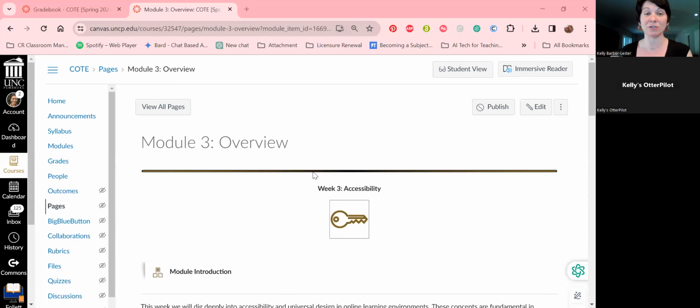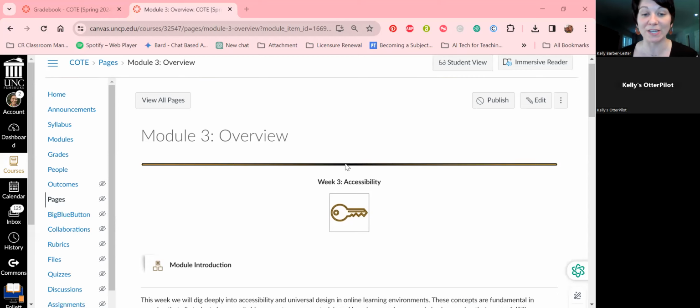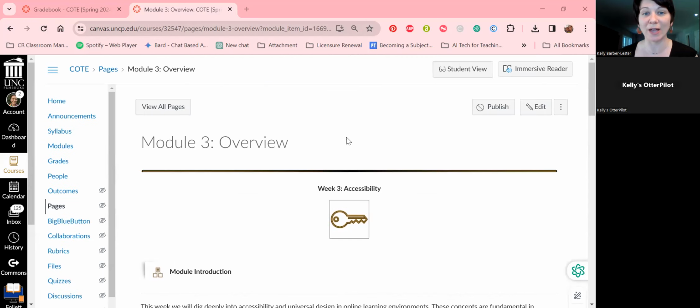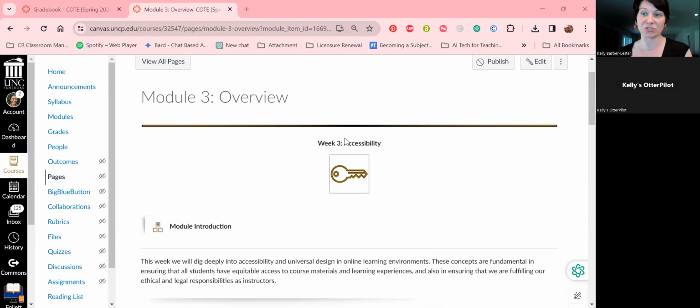So without further ado, I am going to jump into the Module 3 overview, sharing my screen with you, which means that when you're talking with your students, they can see what you're seeing on the screen. So again, Module 3 is our week about accessibility. So every week, and this is exactly how I would do this with my students, reminding them that the structure of our modules remains the same throughout the course.